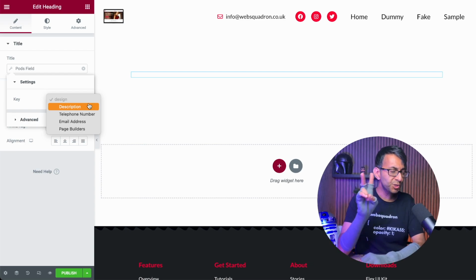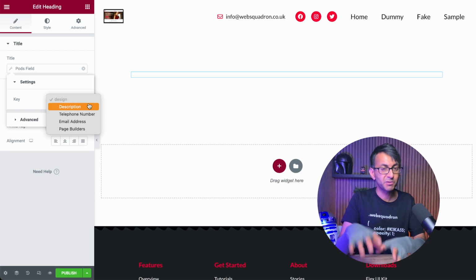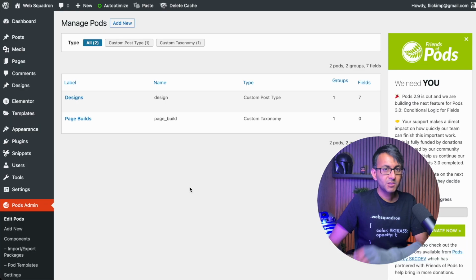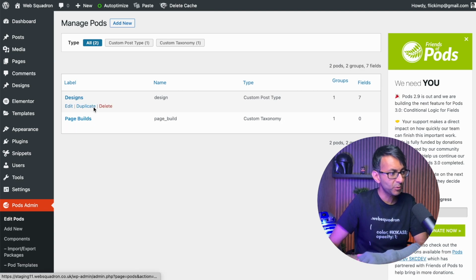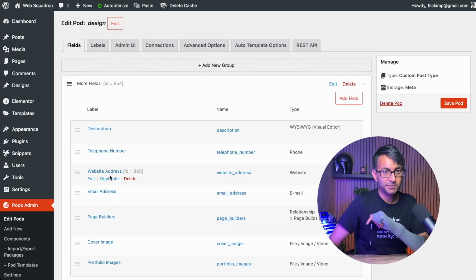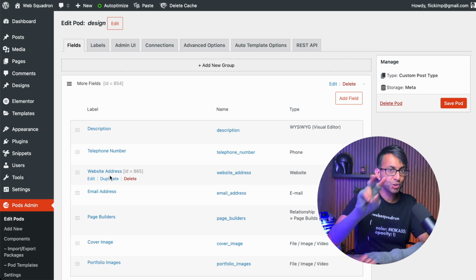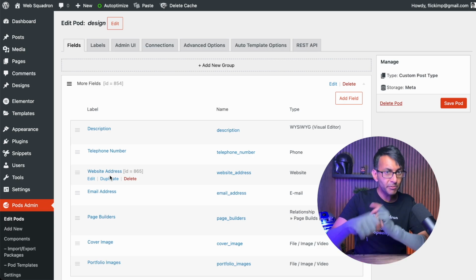Now, there are two ways you could get around this, and I'm going to show you what to do. You can do this with the free version of ACF or even with the Pods plugin. So when you go over to WordPress, left hand side, Pods Admin, I'm going to do Edit Pods. If you were using ACF, Advanced Custom Fields, you would go to Custom Fields, but we're going to go here, go to our post type and go to edit. I already have website address, but I'm going to make two duplicates, and hopefully I'm going to show you two different methods that you could utilize.